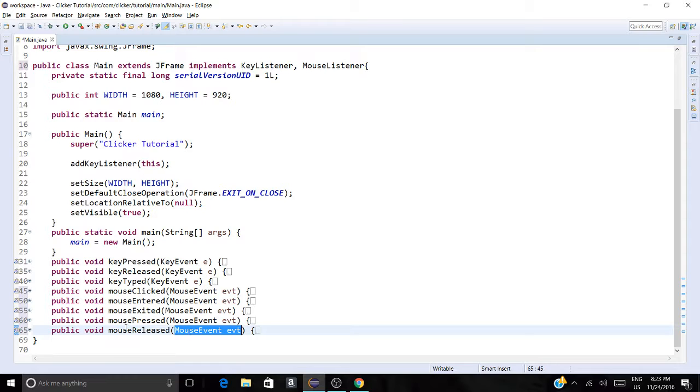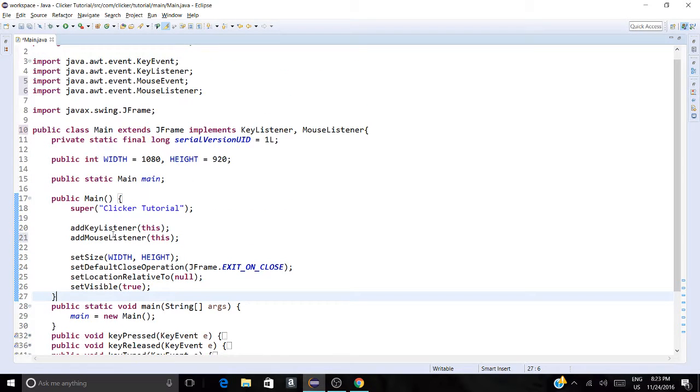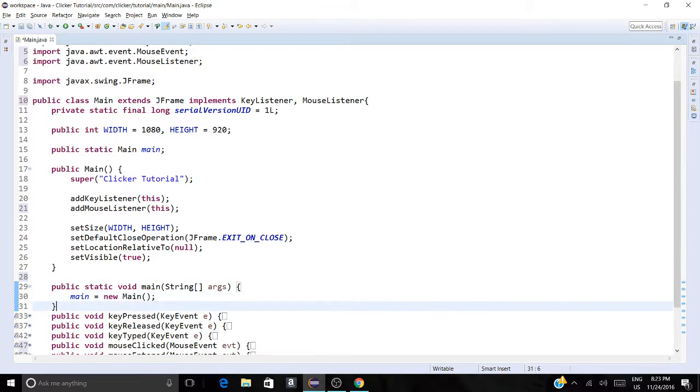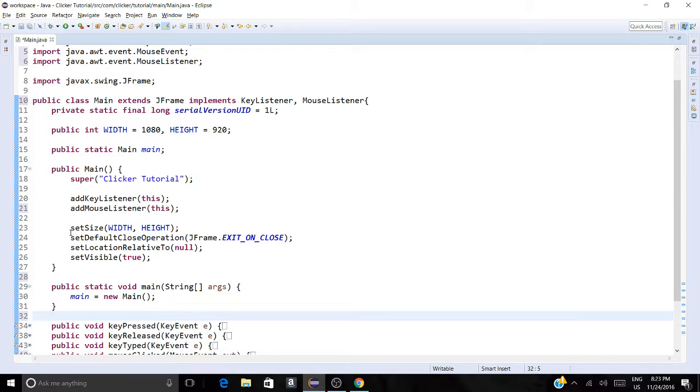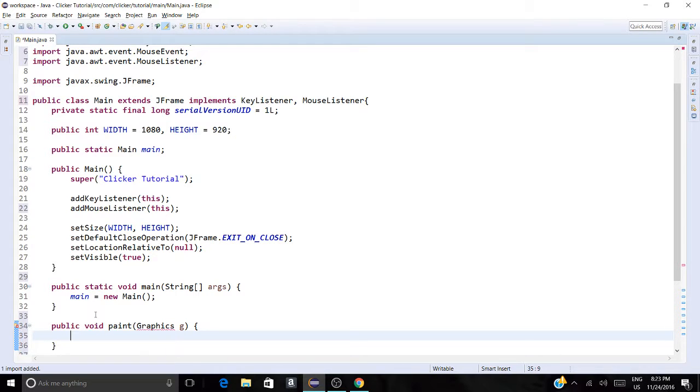Okay, now that all of that is there, I will add a mouse listener. Okay, so we have all this wonderful stuff, but one more thing we need to set up in our JFrame: painting. Paint, Graphics g. Import Graphics, and there you have it.